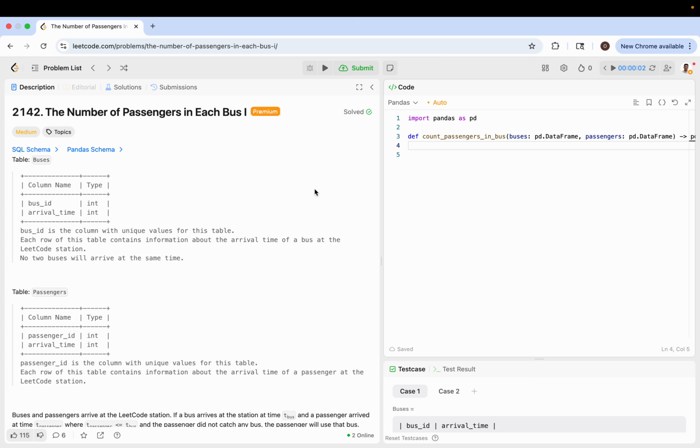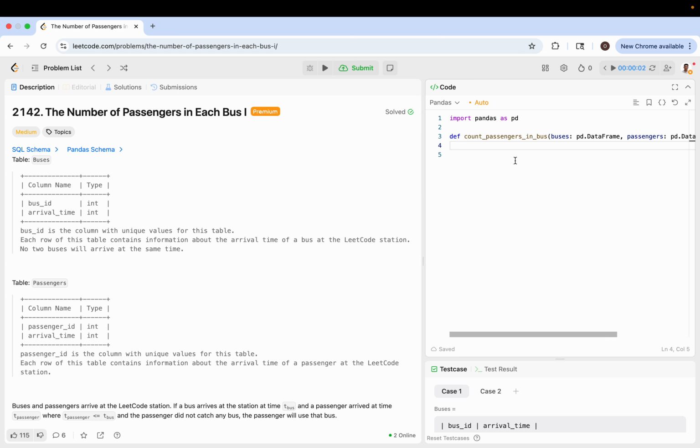Today let's go over another premium medium database question that I just solved on my own. I'm really glad about this, and I'm very happy that I was able to come up with my own solution to this question without any assistance. So let me show you how I did it. This one is called Number of Passengers in Each Bus 1.